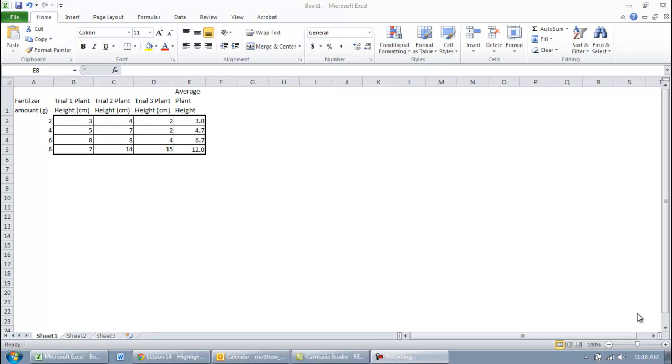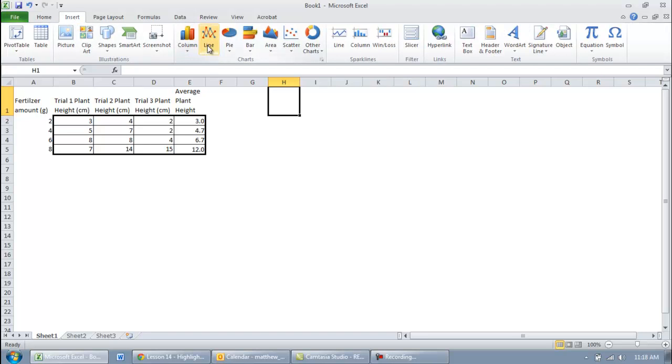Now we're at a point where we can create a graph. We have all our data, it's nicely organized. First thing we need to do is we come over and we click in a blank cell. Then we come up to where it says Insert. You'll see different options appear for creating a graph.